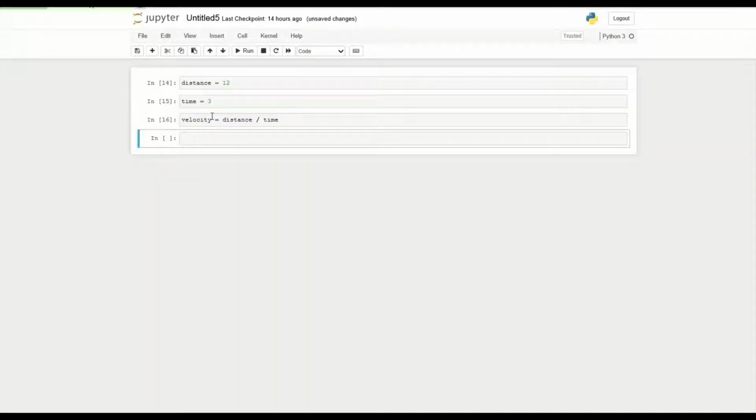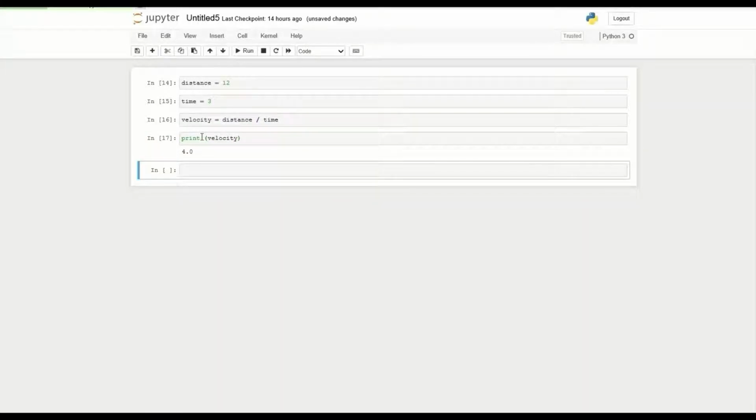Now we calculate velocity and we want to print velocity in the output. So first way, we can write print velocity, and if we print that, you will notice that the velocity is 4.